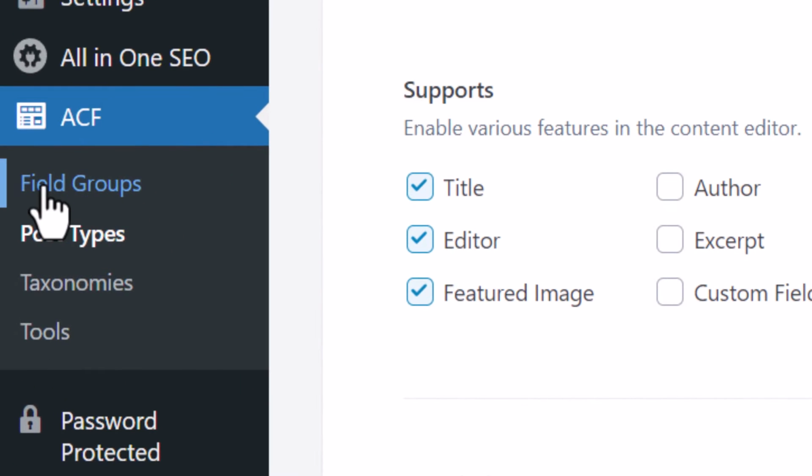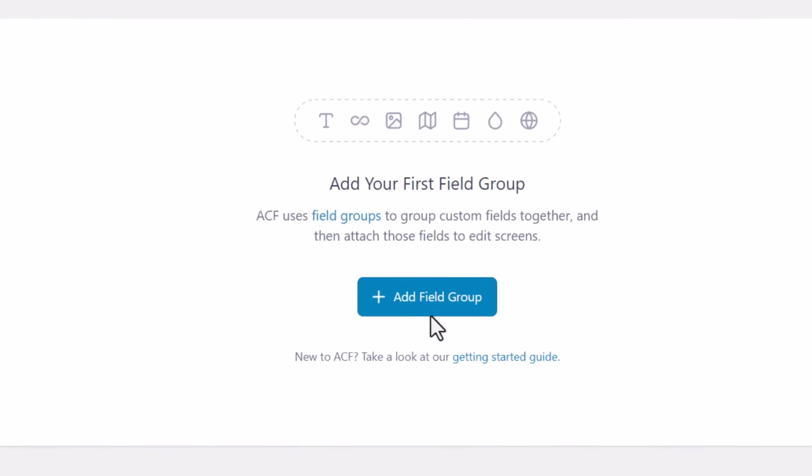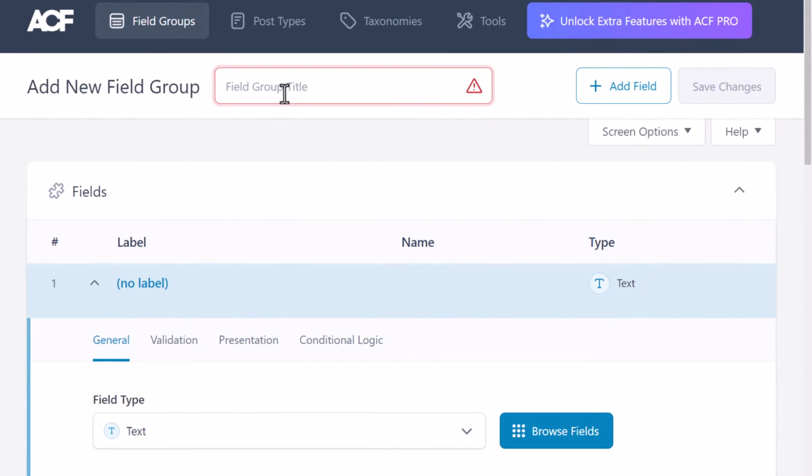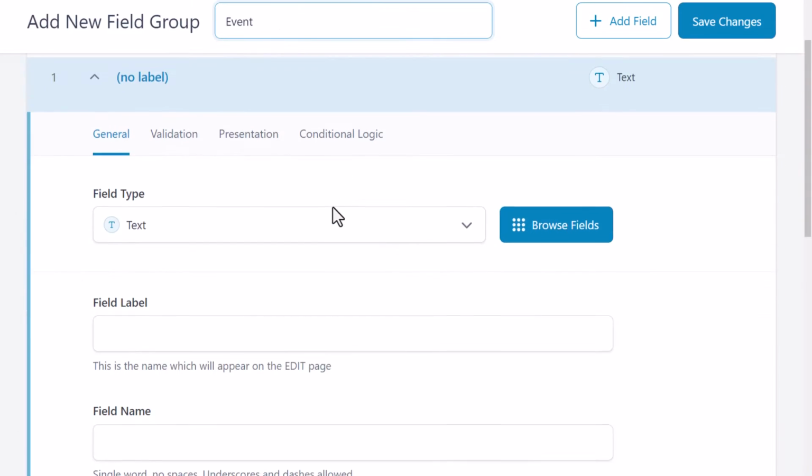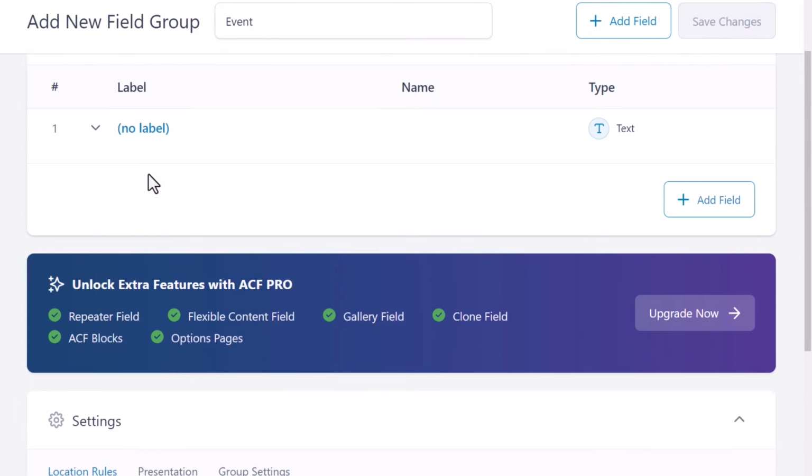But otherwise, we're going to go into field groups. We're going to add in a field group. I'm going to give this field group a name. So since we're doing like an event site, I'm just going to call it event. And you can see if I collapse this, we can start to add fields and labels down this page.